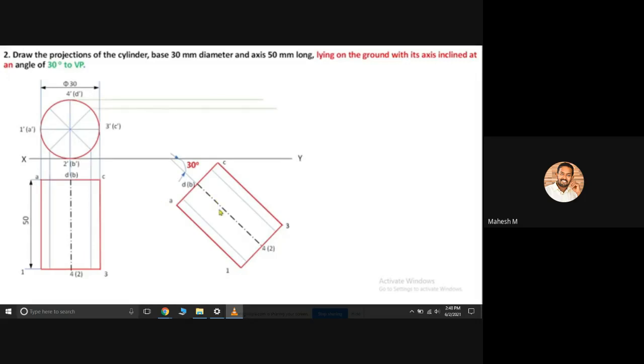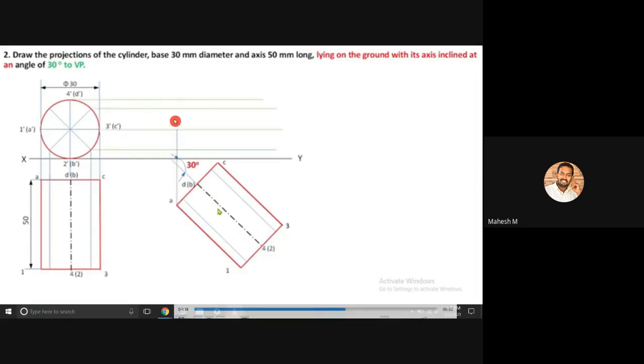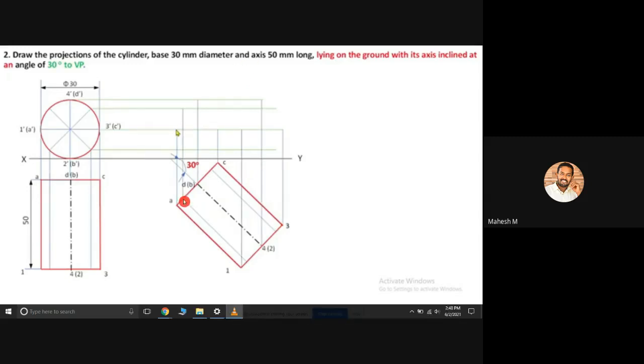Then you can project your bottom surface towards the front view position and the top surface towards the front view position. And also you have to project these points too.